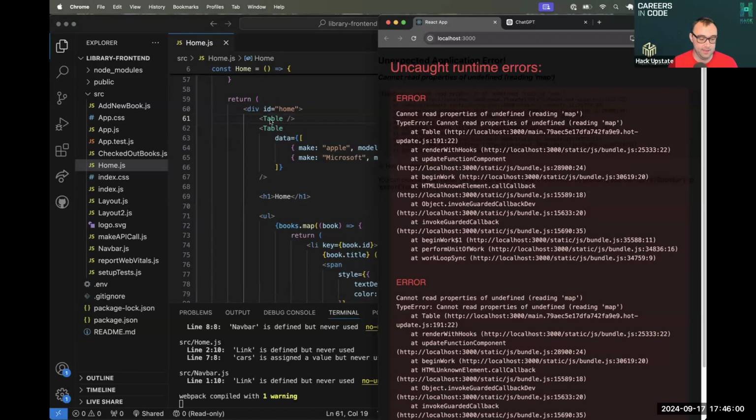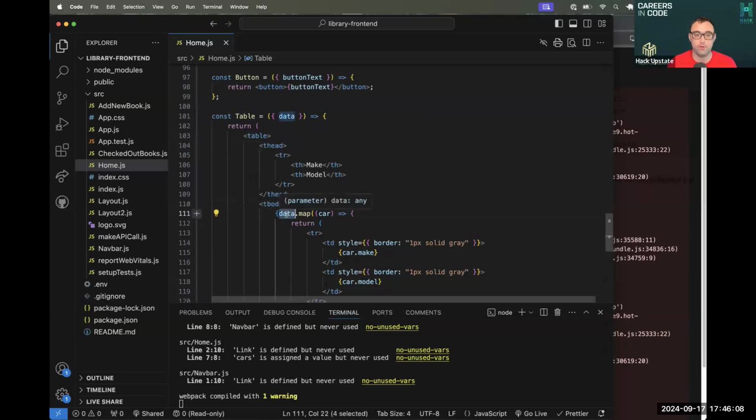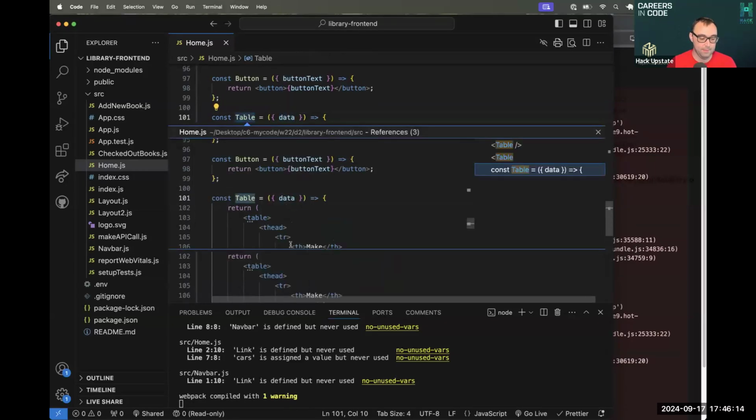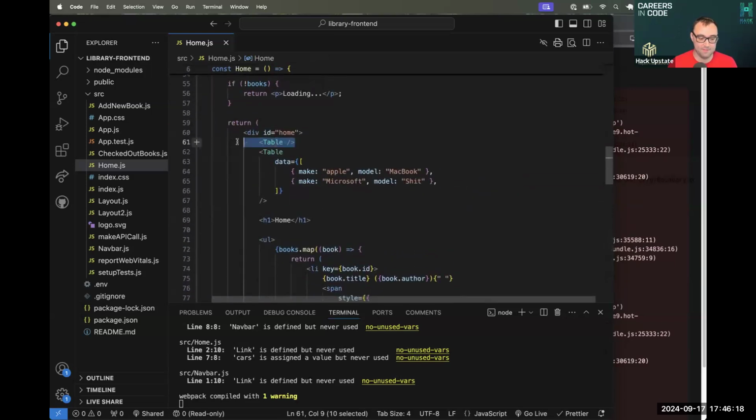Because what's happening is the table is coming down here and it's like la-di-da-di-da, a table head, table body. Oh, I need to go loop over that data. That data is coming in as a prop up here. The problem is table up here does not have that prop on it. So map does not know how to handle that. So you could either add that data back in, right?